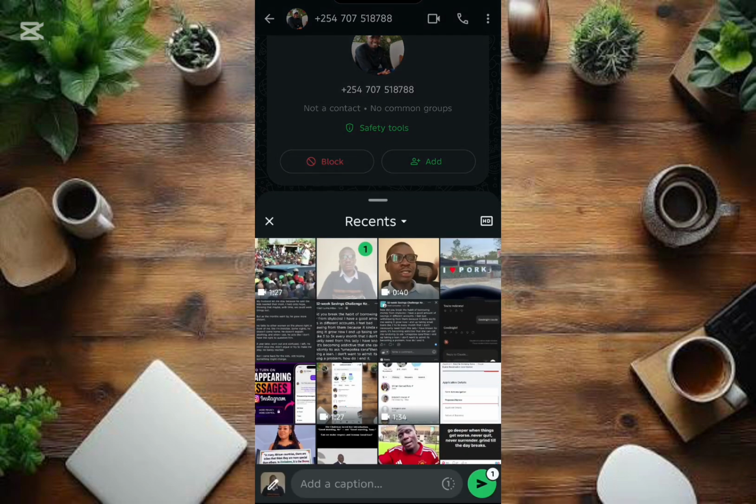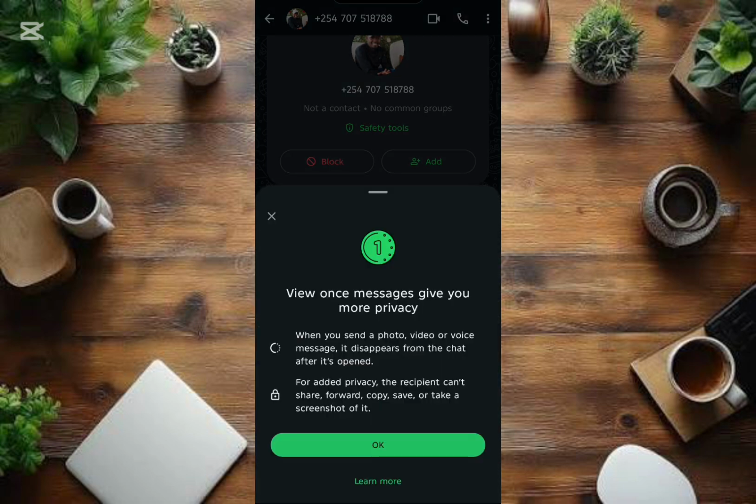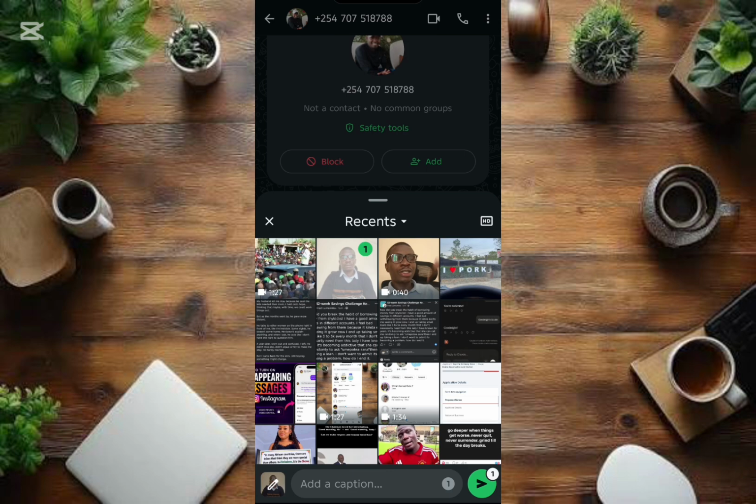Then at the very bottom where it's written add a caption, you will see a symbol with one and circled and dotted. Just tap on it. Then tap on OK. Then after doing this, when you tap on the send icon, it will be able to send that V1's photo to the person.